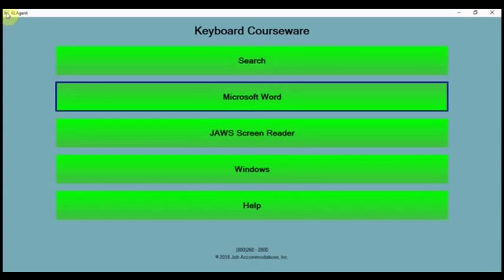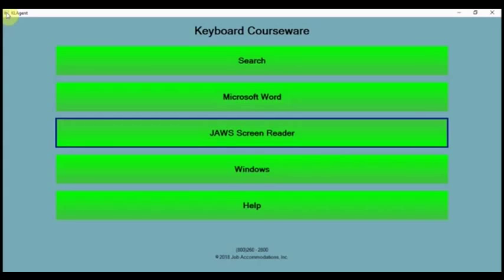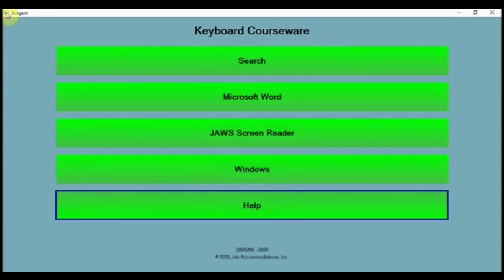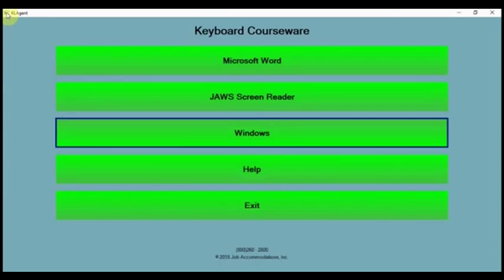Microsoft Word. JAWS screen reader. Windows. Help. Exit. Okay, so each of these menu items have sub-menu items. Let's just go into the Windows menu, and I can get to this by pressing Enter or the right arrow. I'm going to tap the right arrow now.